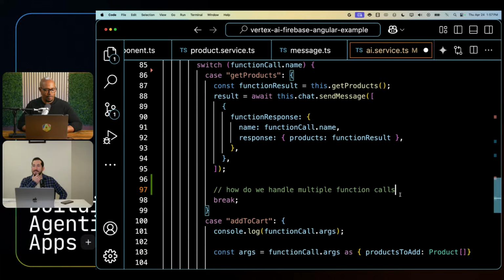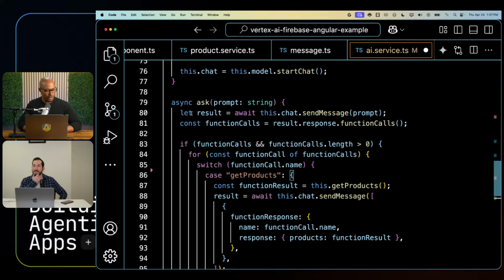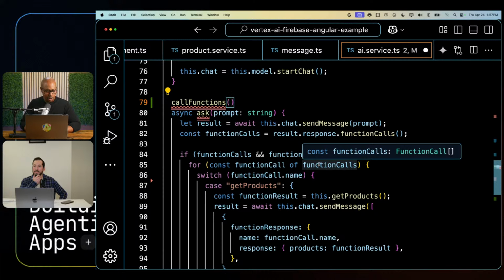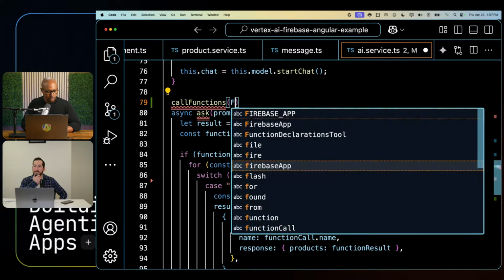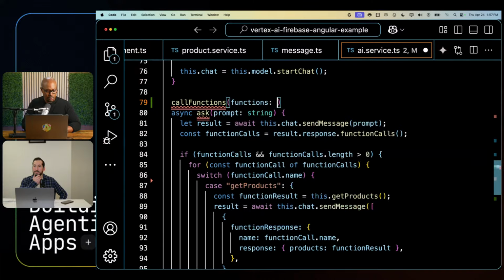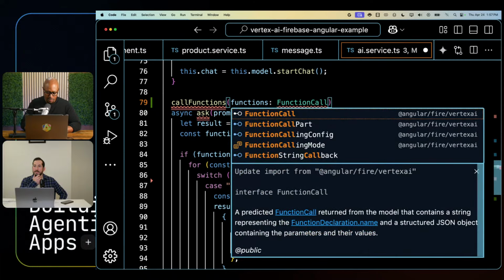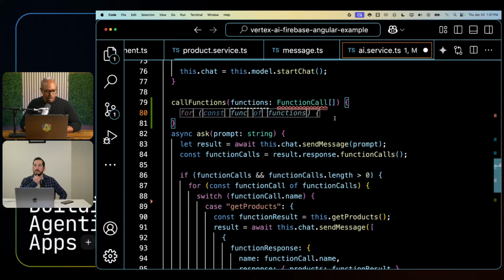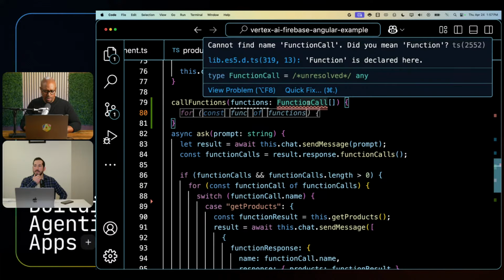So if I were to make this into a recursive function, the first thing we've got to do is call this something like call functions, and it takes a function call, whatever this is, a function call array. So that's the first step, right? It does this. Why don't you like this?